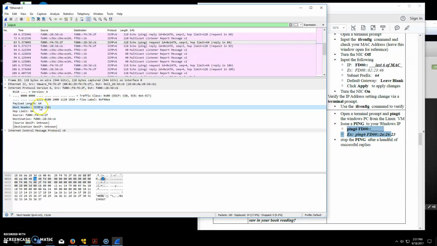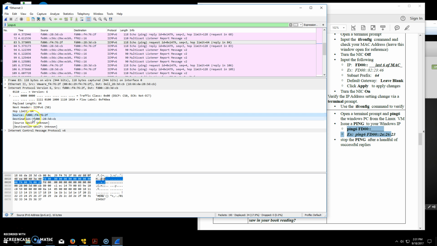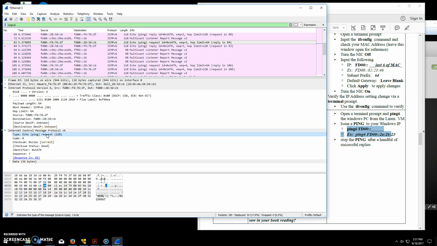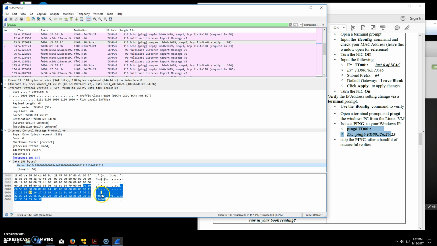Payload length 64, and the next header inside of here is ICMP version 6. There it is, ICMP version 6. Source address FD00, blah blah blah 2F, destination FD00, blah blah blah CB. So this was coming from my Linux machine 2F to my Windows machine CB. If I open the ICMP version 6 header, I see this is an echo request. A lot of this looks the same as what you're used to. Open the data field, I even see it basically working its way up through the ASCII table, 0, 1, 2, 5, 6, 7.